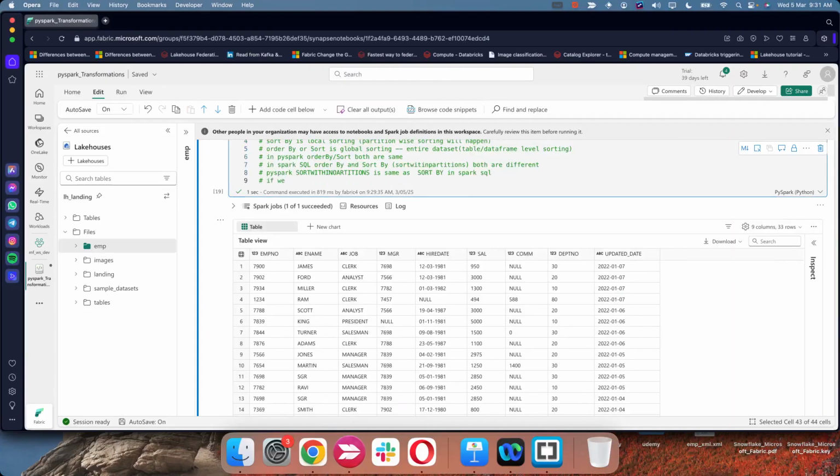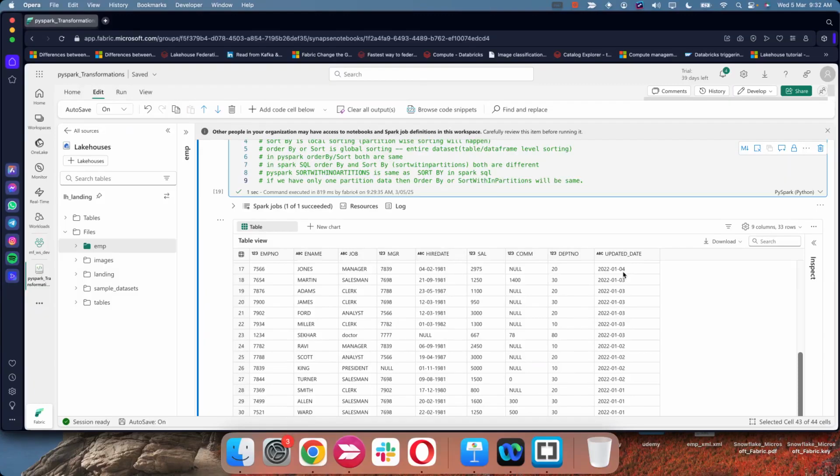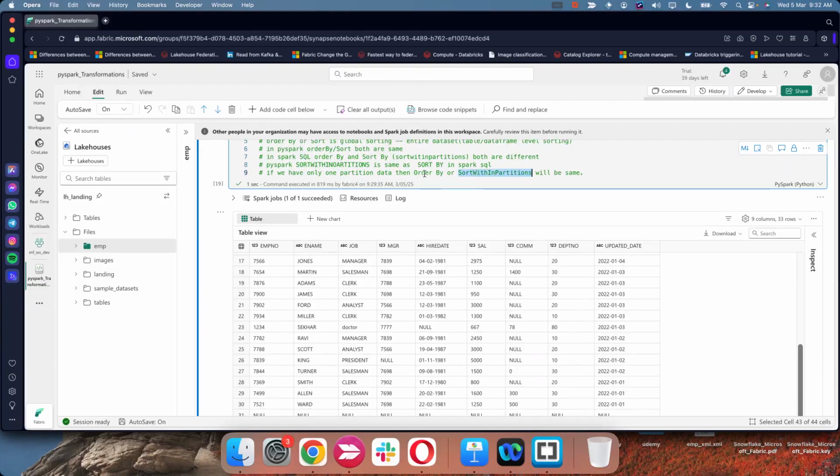If we have only one partition of data, then order by or sort within a partition will be the same. There is no difference, because if you have only one partition, local and global sorting will be the same. That's why this data set is only one partition, a small data set. So even if you use sort within a partition or order by, both are the same. The difference only comes into the picture if you have huge data.